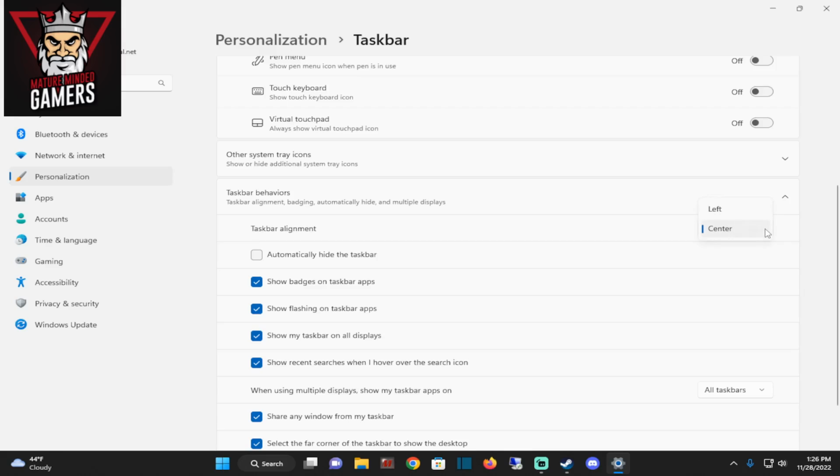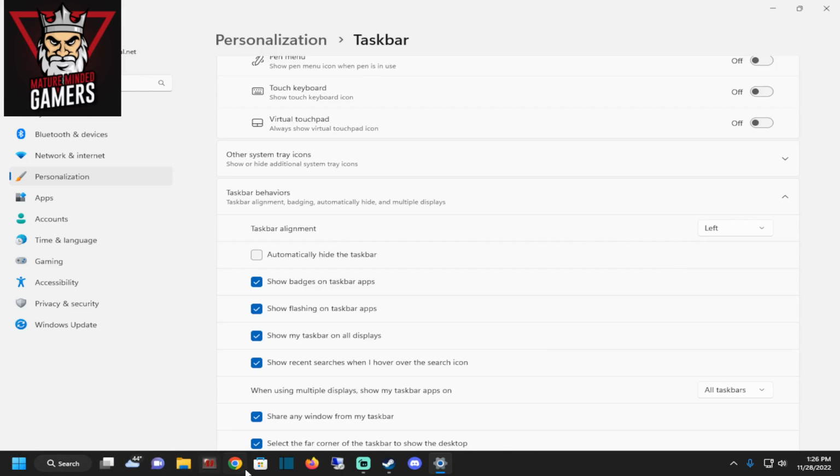It's set to center by default. I'm going to change it to left. That's where I want mine. And now it looks back like it was in Windows 10, or the default feel for me.